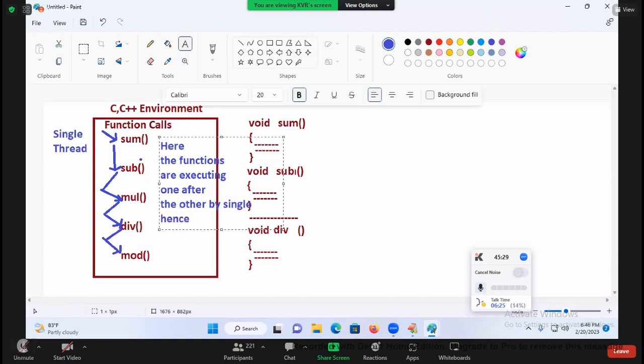Hence, such types of programming languages are called single-threaded modeling languages. Such languages are also called process-based applications. I'm covering the concept of it. Process-based languages or process-based applications, we can call them.